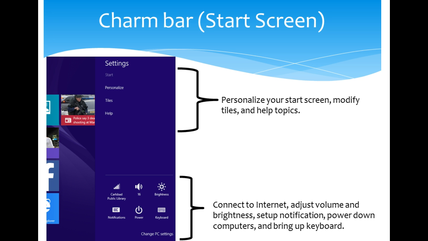And then on the bottom, where you see Carlsbad Public Library, that will show you who you're connected to. And say if you're at home, it would probably say wireless available. You would click on that, and it would bring up all the wireless connections that are around you. If you're at home, I do recommend you stay on your own internet connection for a little more security. But if you go to some kind of store that offers wireless, you would connect to their connection so you can access the internet.